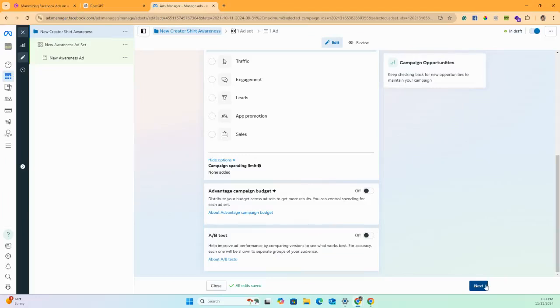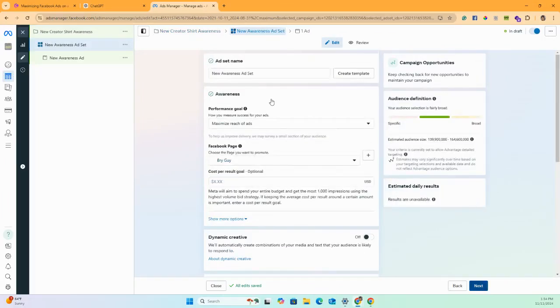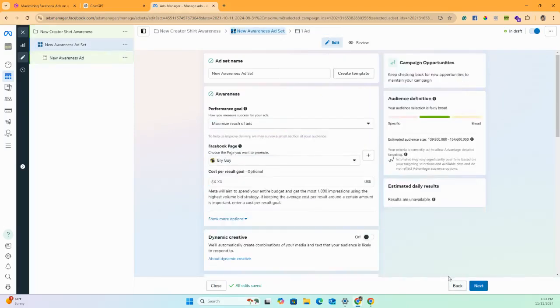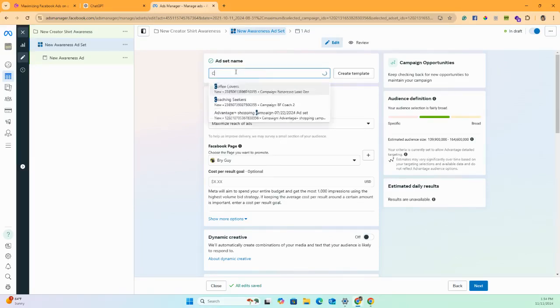Next is the ad set portion, right? So this is, go back. Ad set is where, that's my man, John. So ad set is where you're going to tell Facebook, creator ads, AI ad set. Let's call it that, right?